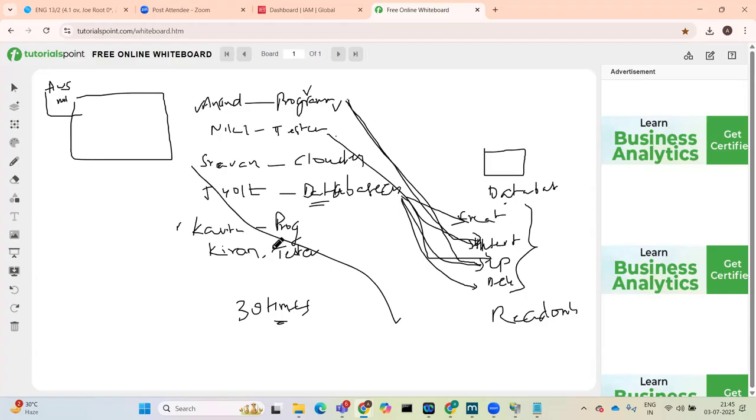But that is not a right solution, right? So instead, what we are going to do is create a user group called programmer, and set these permissions, like insert and update. Two permissions I am going to create for the programmer group.